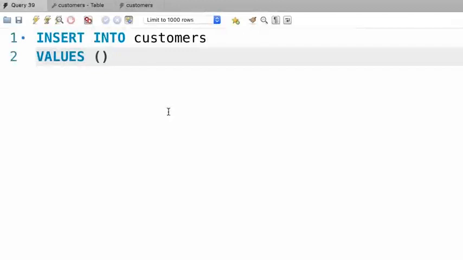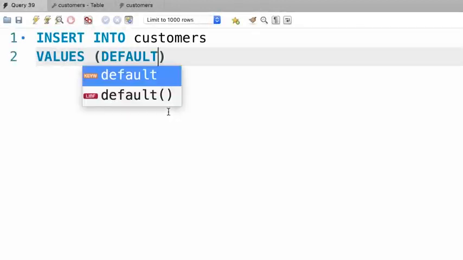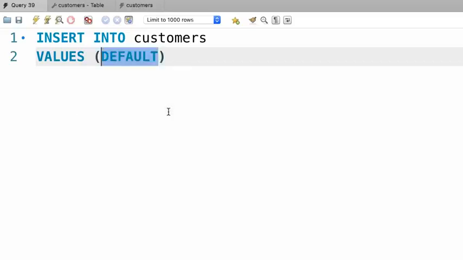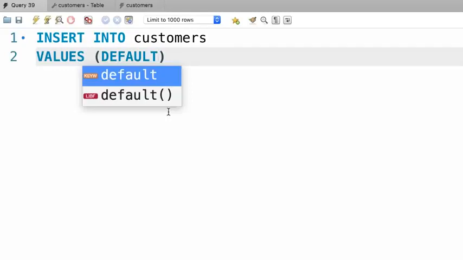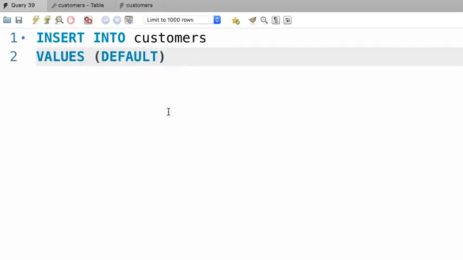So we can go back to our statement and either assign an explicit value or use default to let MySQL take care of generating this value. And this is the preferred approach. Because if you use an explicit value like 200, it is possible that you might have another customer with the same ID. So when you execute this statement, you're going to get an error because you cannot have duplicate values in this column. Every value should be unique. So here we're going to use the default keyword to let MySQL generate a unique value for the customer ID.